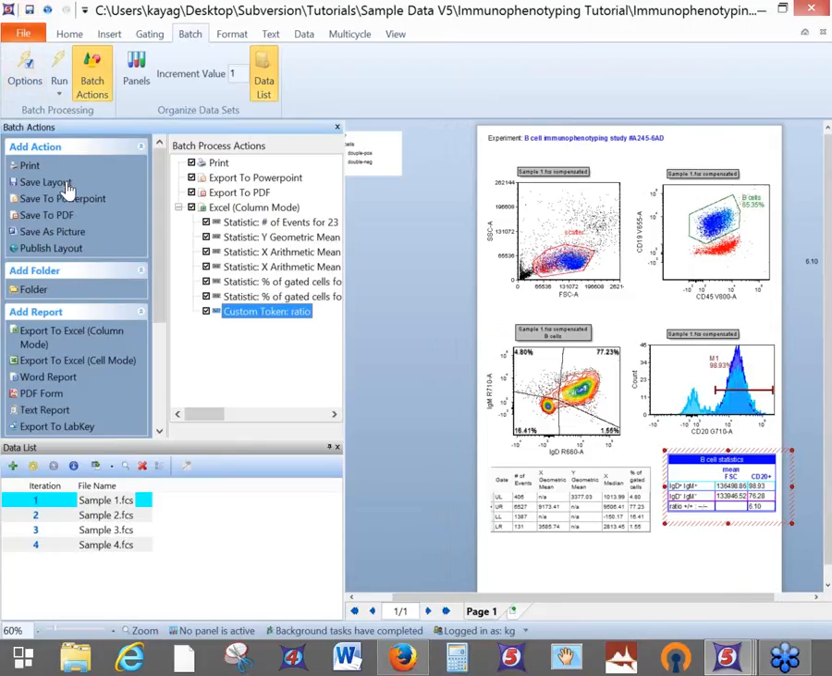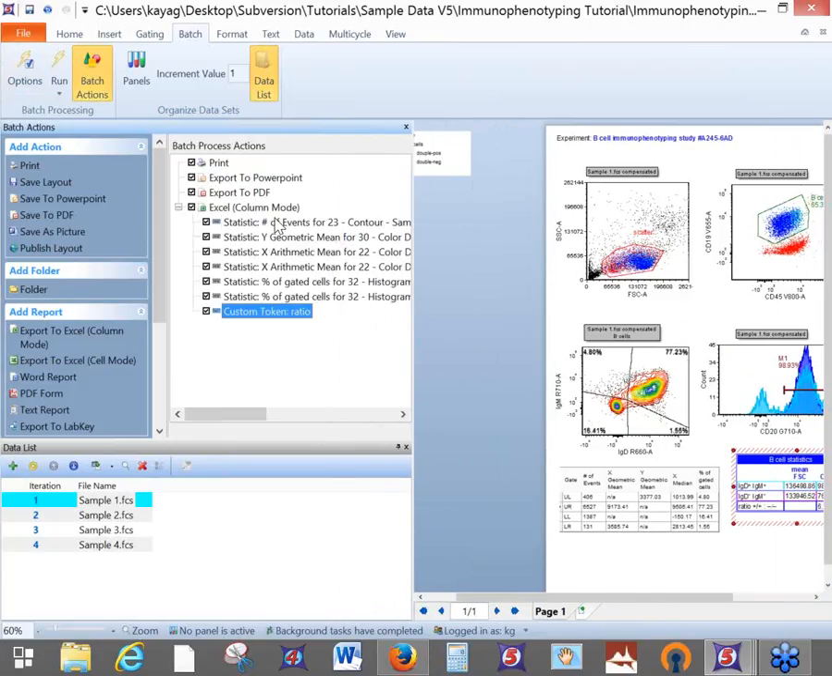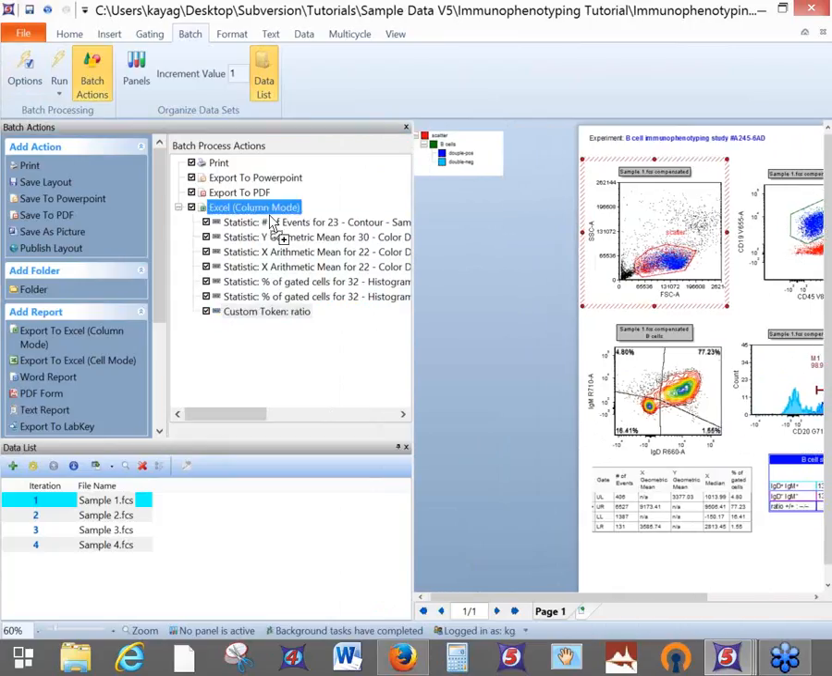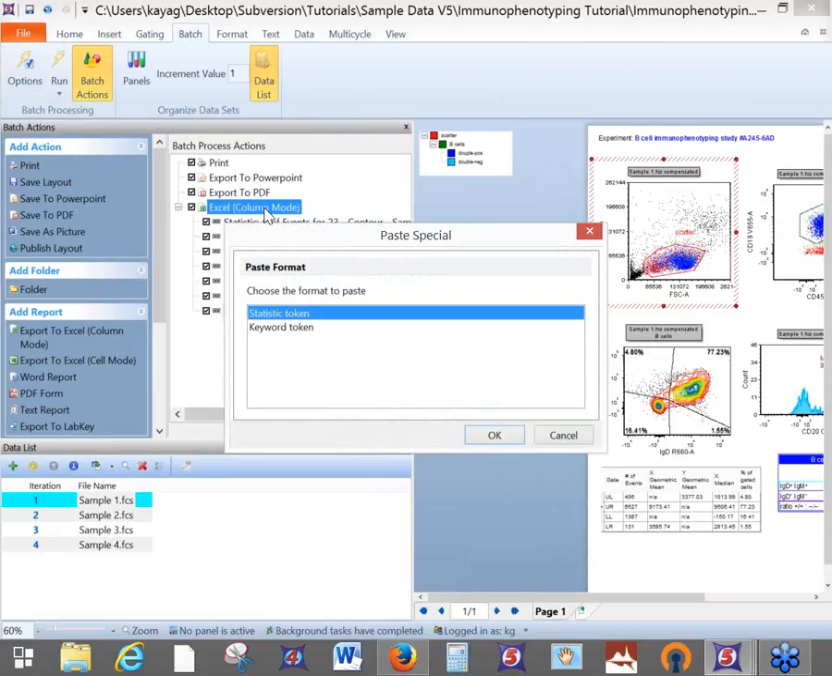The last thing we will do is put in a keyword. Right now, each one of these statistics is going to come through to the Excel, and that's nice, but we also need a descriptor to know which file we're looking at for every single row. The best way to do that is to drag over a keyword. So we're going to do that by dragging over a plot. And you've seen this dialog window appear before, right? Because we put in statistic tokens.